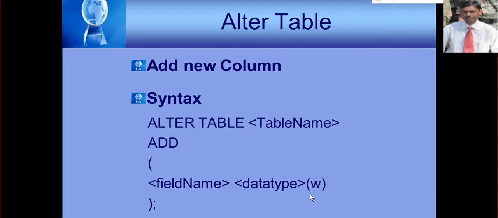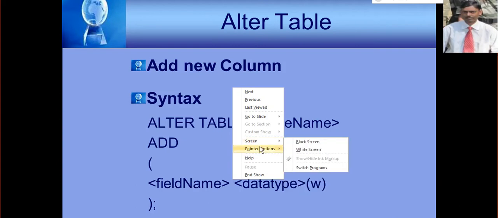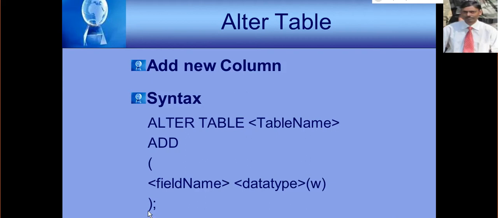Suppose that if we want to add a new column to the previous table, whatever we have created, then we can use the alter table command with add. Okay, alter table, table name, then add, then we have to specify the field name and data type with width in parenthesis, and at the end of that we have to specify the semicolon, as we specified here. Okay, like this. And this is your add, and here you have to specify this parenthesis. You must remember that you have to specify the parenthesis.